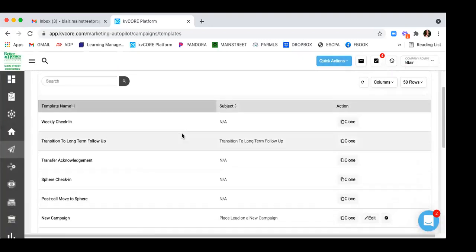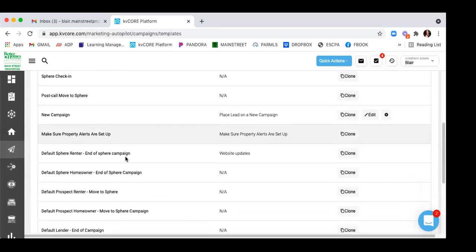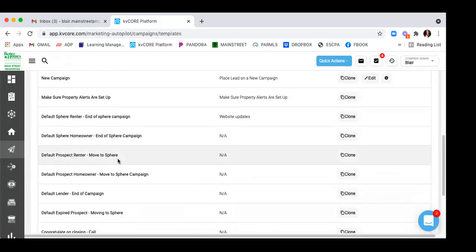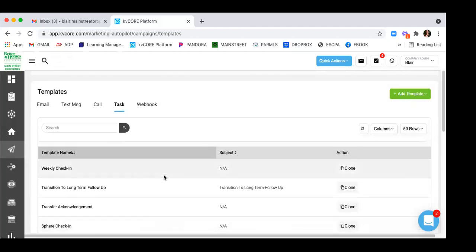So you can go through these. There is probably one that exists already, but there's plenty of reminders here. So they have them for you as well. End of Sphere campaign, moves to Sphere campaign. So there's lots of things here. They're pretty in tune with what you guys need and the tasks that you're going to want to run.